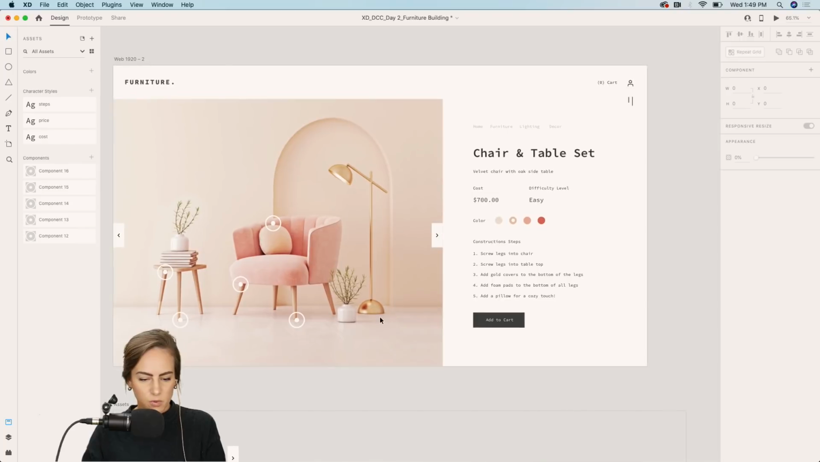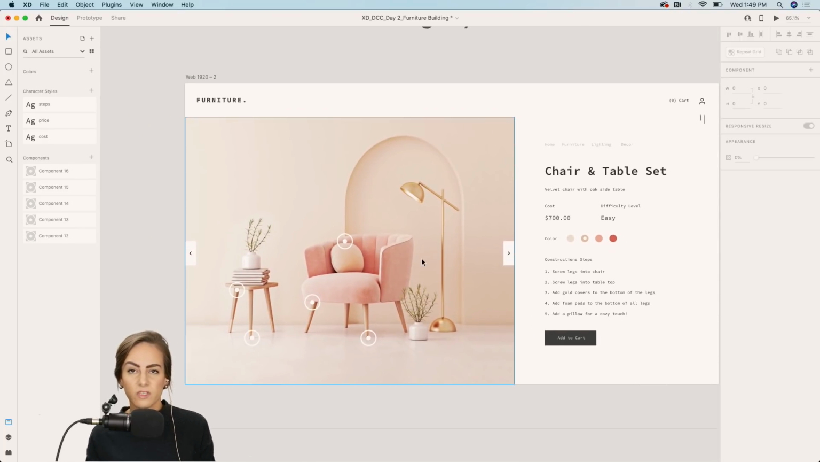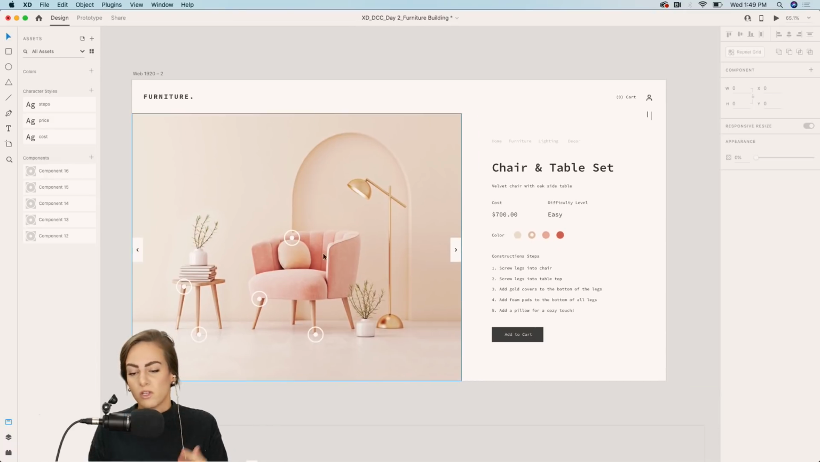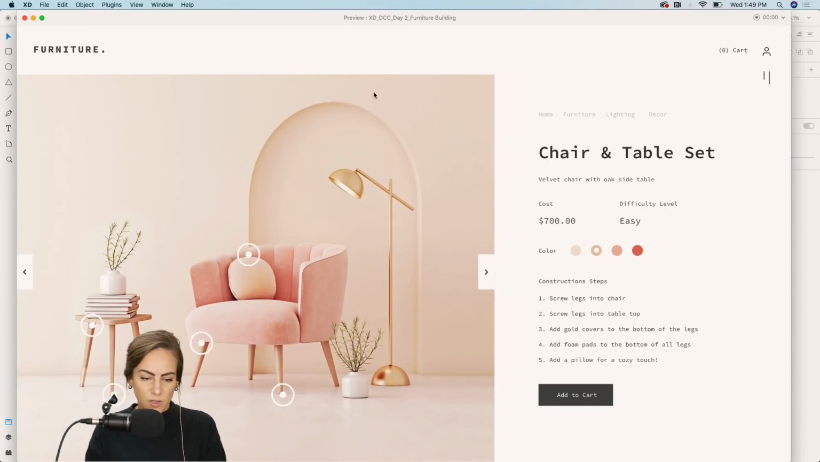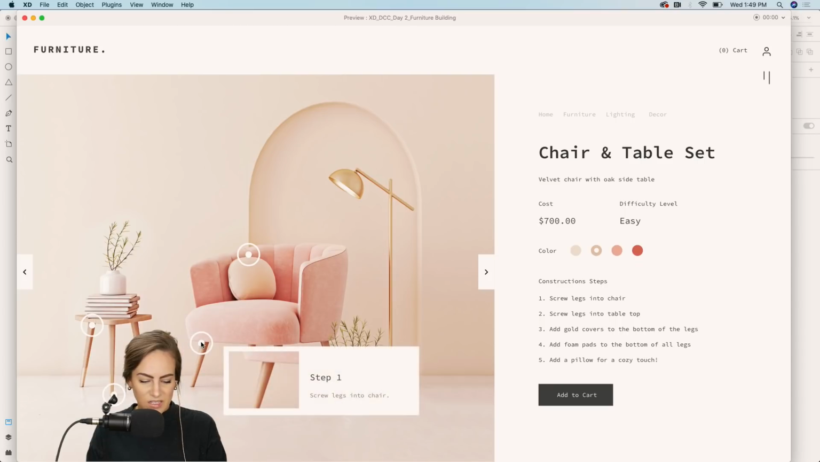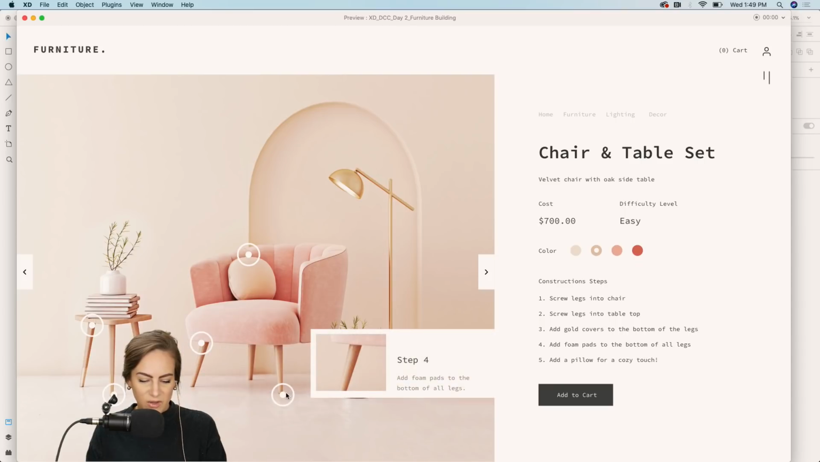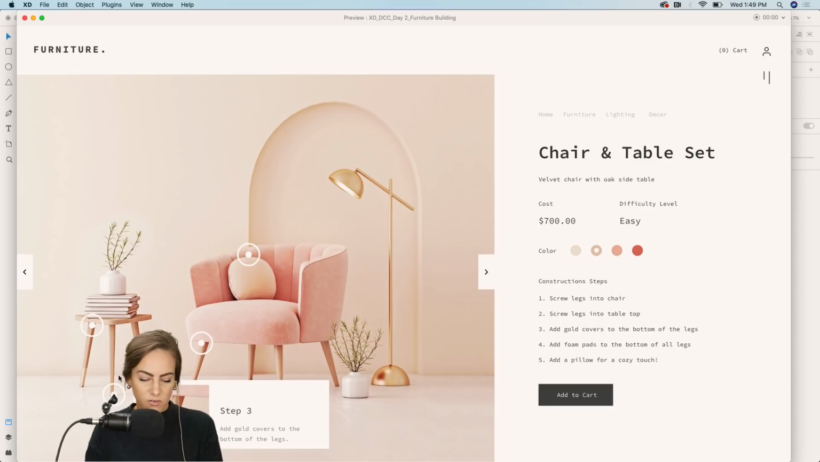Okay, let's preview it. And again, previously before components, you would have had to make at least 5 different artboards for this, because each element has its own animation. But now we can have as many states as we want within each component with only one artboard. So that's really cool. So let's preview and see what we got. So step 2, step 1, that was step 4. So I'm just hovering over all of these.